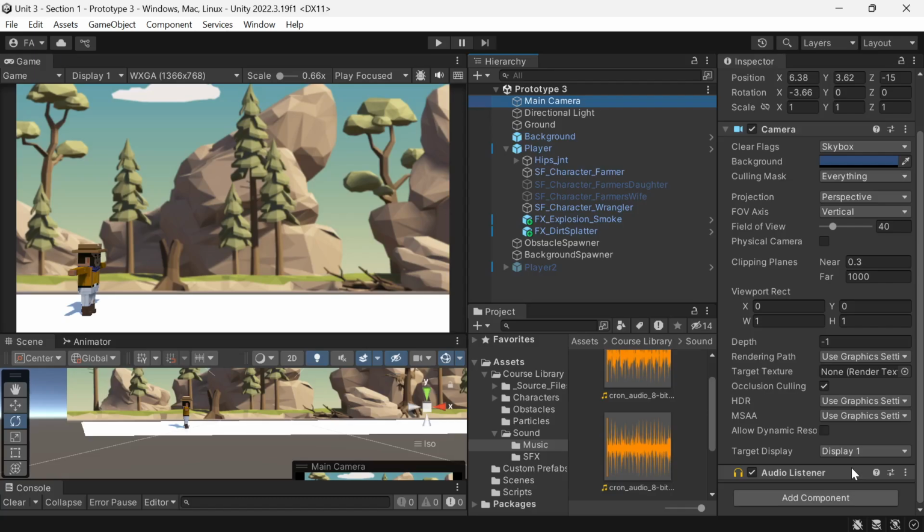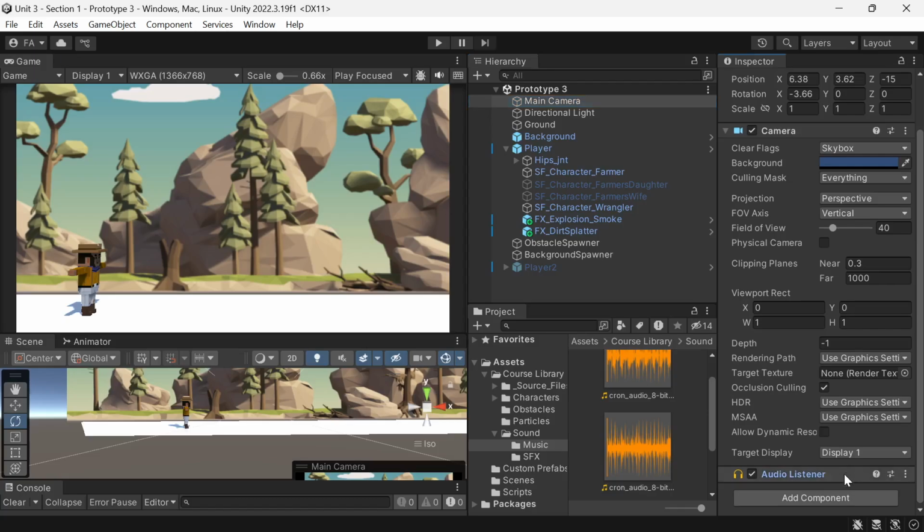Now, it also has an audio listener here, meaning if this camera is active, it will listen for the audio sources. So if your audio source is, for example, in front of the camera, its spatial sound is also in front. If you put it on the sides, it's also on the sides.